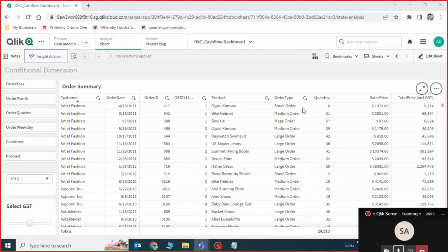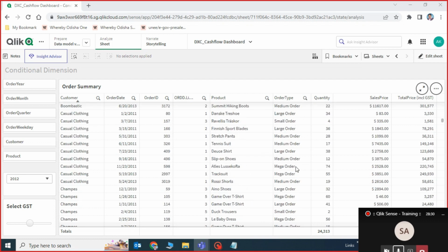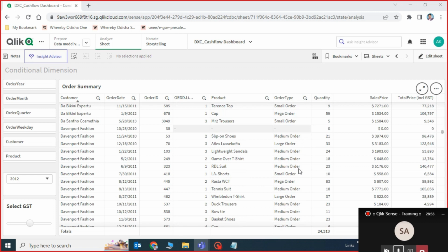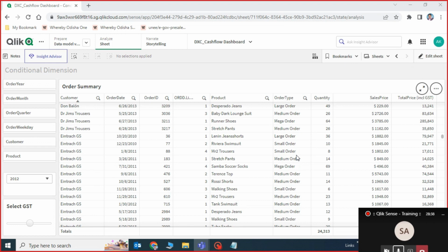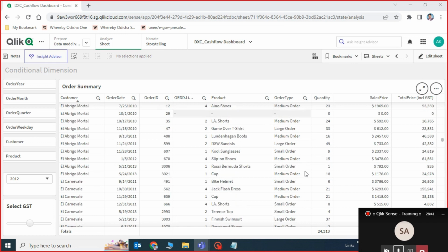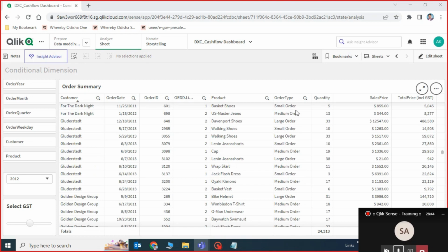Small order below 10, yes, small order. Medium order, that is above 10 and below 30, is medium order. Above 50 is a mega order, 30 to 50 is a large order. Okay, I don't have any order number which is more than 100 in three figures, so all is falling into this category: small, large, medium, large, and mega. Okay, so this is what we call a conditional column, a conditional dimension, which has been created by using if-else condition.